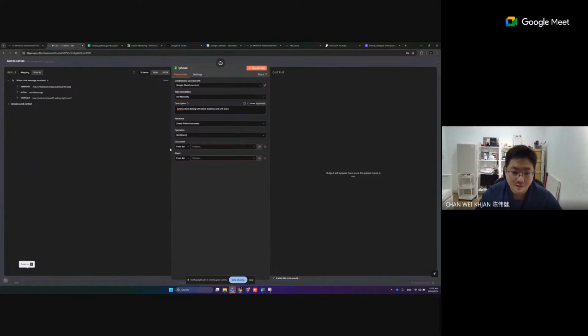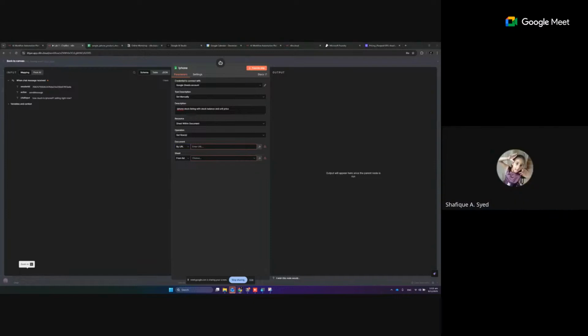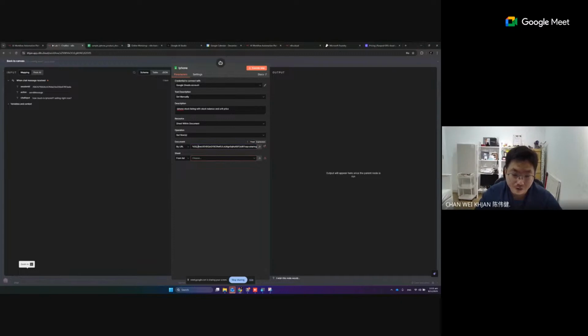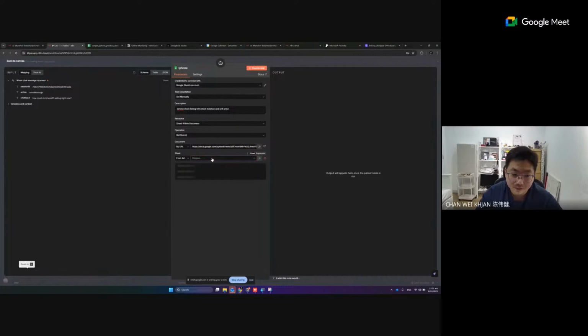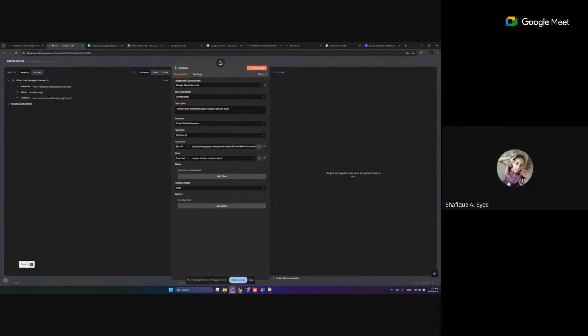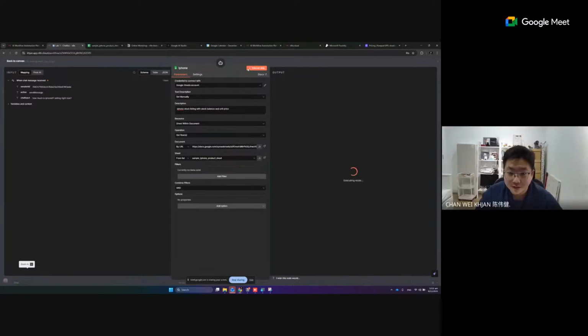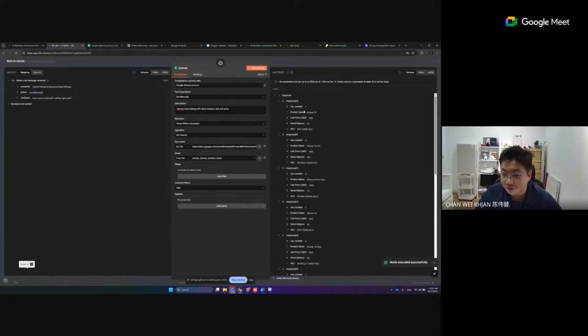Then from here, you should be able to see there's a document from list or by URL. Under resource, the resource should be sheet within document, operation get rows. Just remain it as is. Then you click execute. You should see the data recalled from the spreadsheet already.